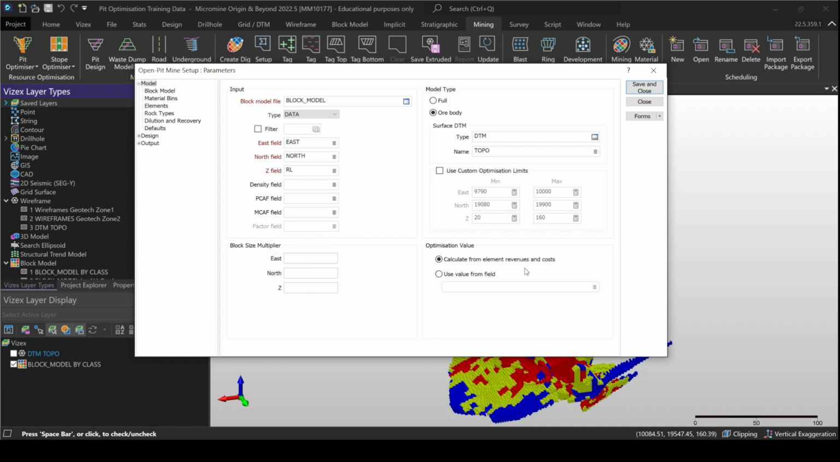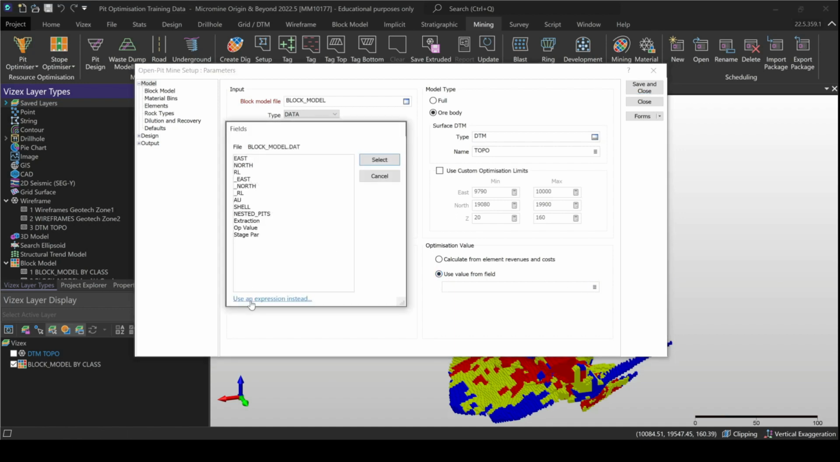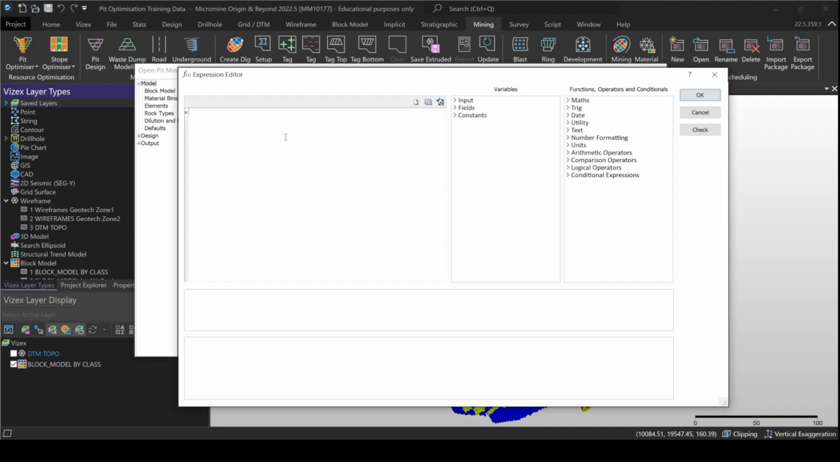which means that you will need to define the different revenues and costs related to each block, whether it is a waste block, an ore block, a high grade, a low grade, and so on. And if you want to do something custom, you want to try things, so you have your own formula specific to your mine, you can go and use a value from field, and you can just click on this one and use expression instead, and you can define something in here.